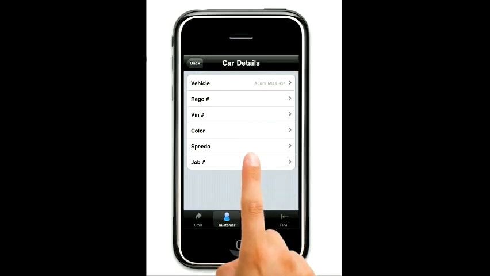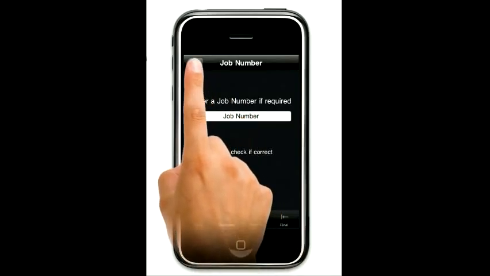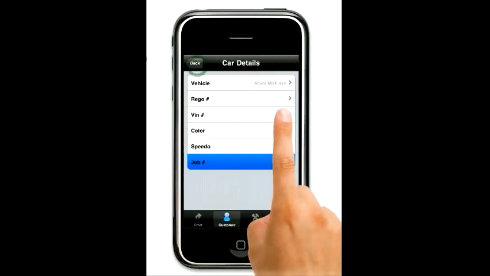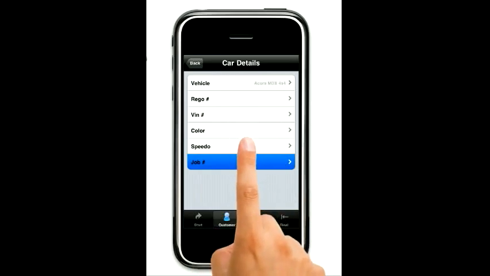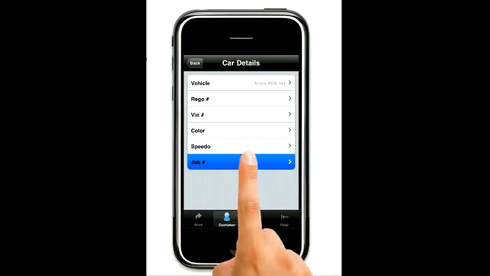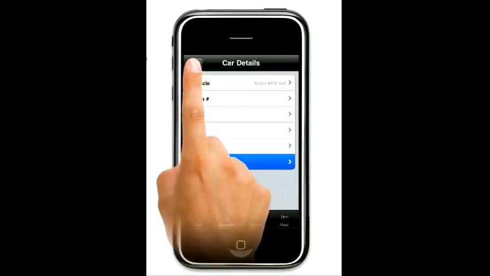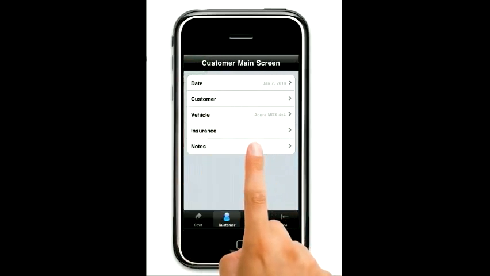What else have we added here? Also, what we've added is a job number. So you can now put a job number in as well as a VIN number or any other sort of number. It just gives you another option there to add to. We just found it a little bit useful. Some insurance companies are requiring VIN numbers, but you also need a job number to be able to link it back to a panel shop or some other shop that you're working for.